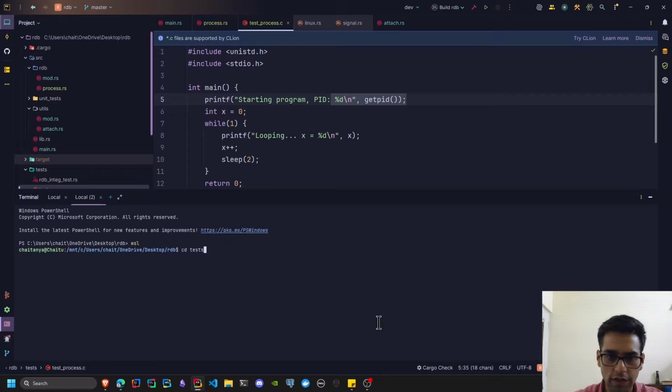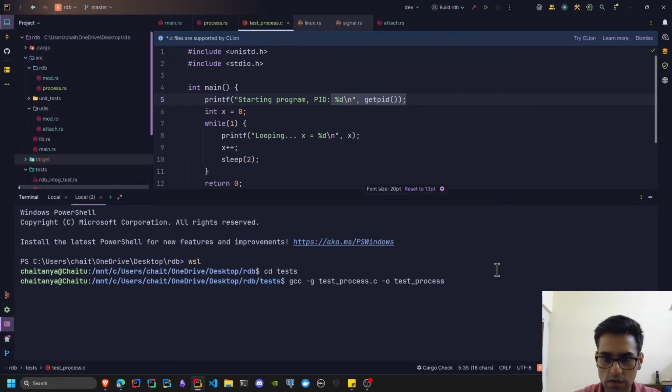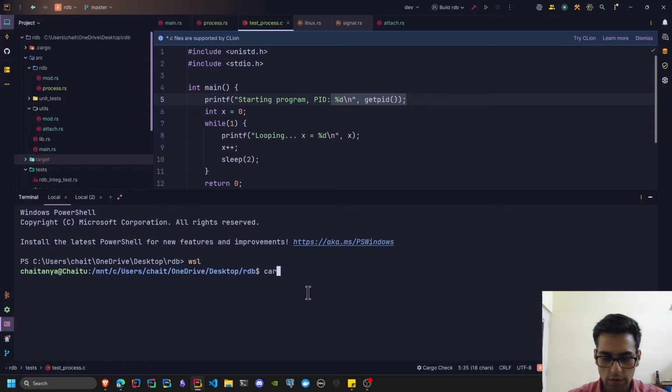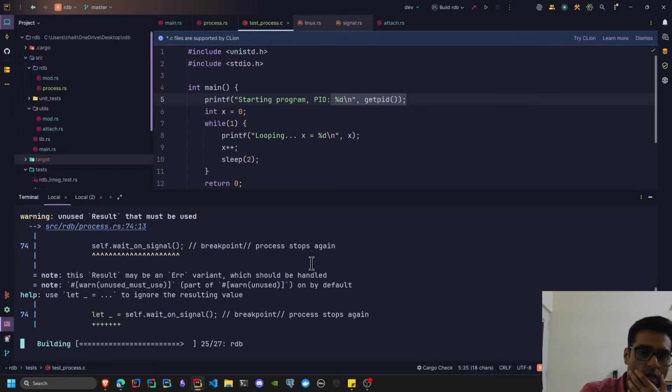Here we can do cd tests, and I can compile the test process.c file that we just created with this command: gcc -g test.c -o test process. And we can start running this test process, and it will give us a process ID, 452, and it will just keep printing the looping x value. What we can do right here is cargo run -p, and this should work.